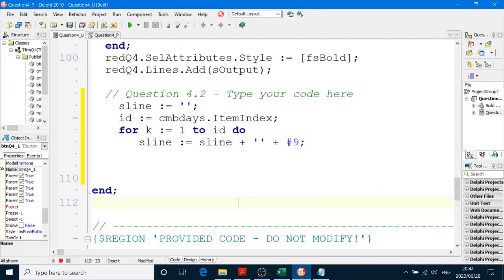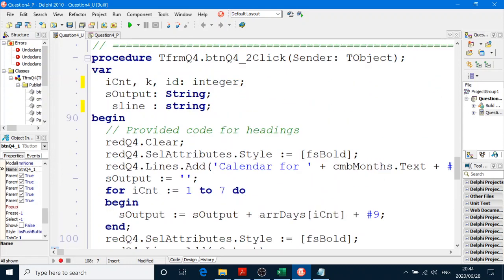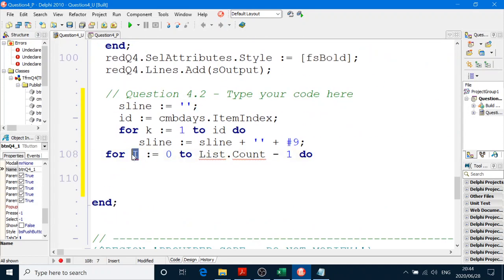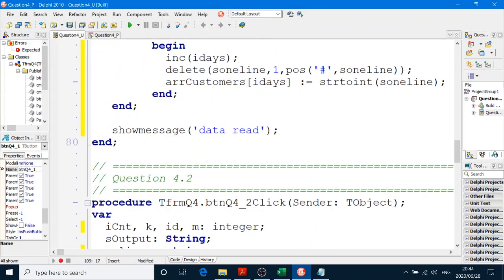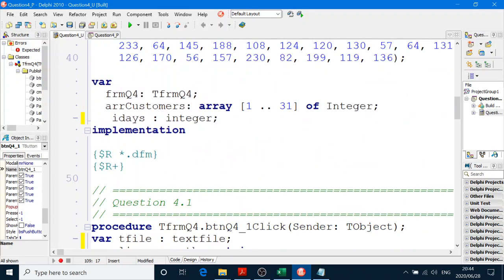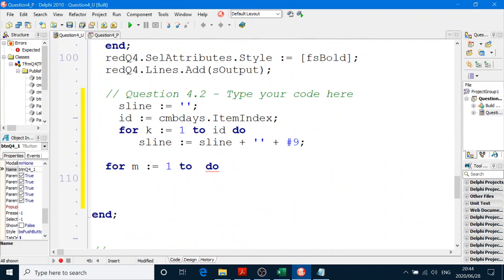So that's the concept. Now we're going to go from 1 to the number of days of the month. I'm going to use another variable here, and I call it m. For m equals 1 to the number of days, the global count, because I want to go through every single box of AR customers. I don't want to leave out any days. And inside there, I'm going to build groups of 7 strings.